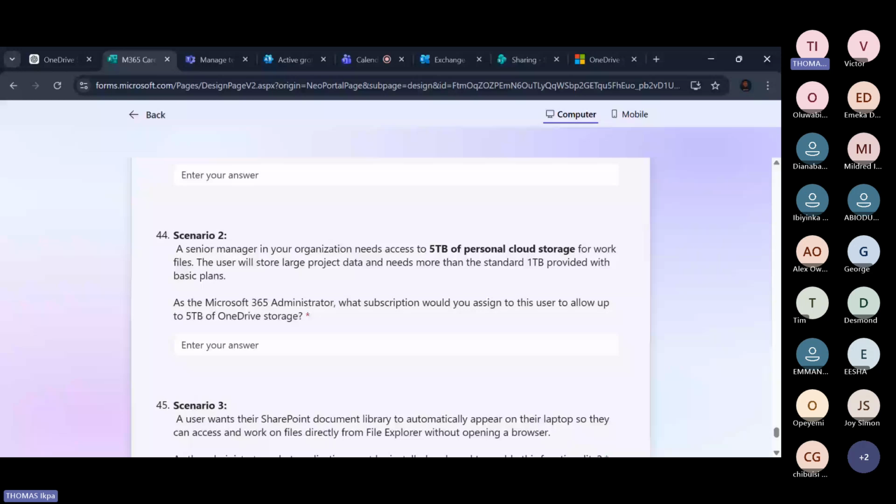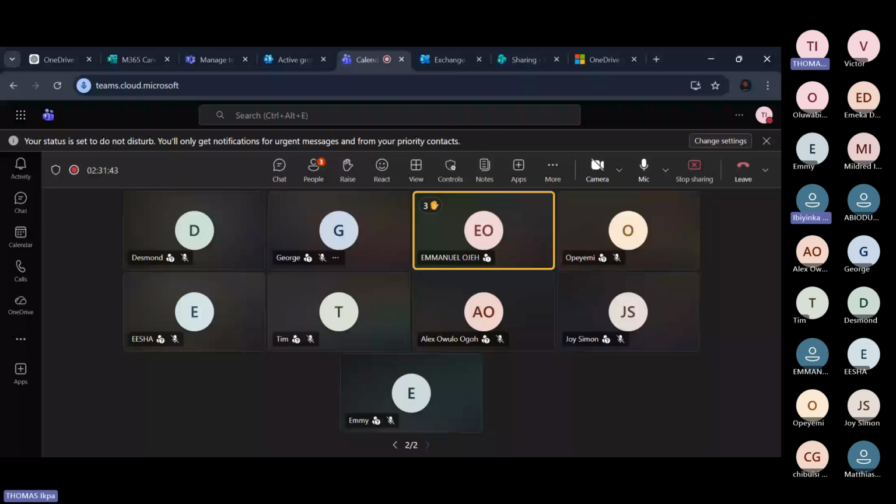All right, so let me ask this question generally. Can somebody tell me what subscription gives you access to OneDrive? SharePoint? Exchange? No, SharePoint plan. Exchange is for email. Business Standard, Business Basic also, and Business Premium.